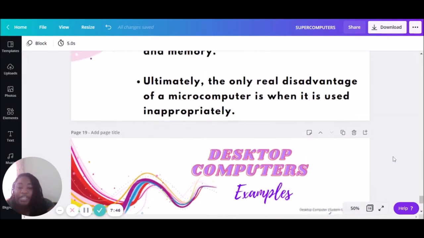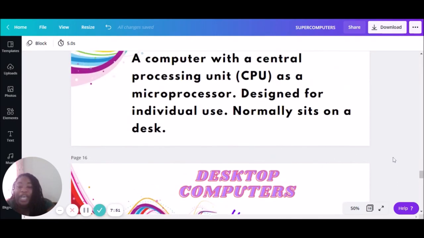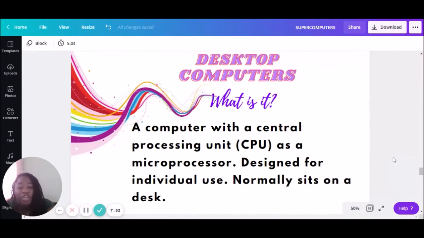So that's pretty much it, guys. That's your topic on desktop computers. I hope you found it informative. I hope you learned, and I hope you are ready for whatever quiz I have up my sleeve for you.